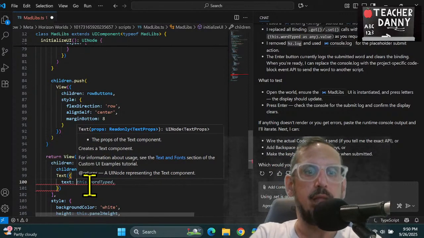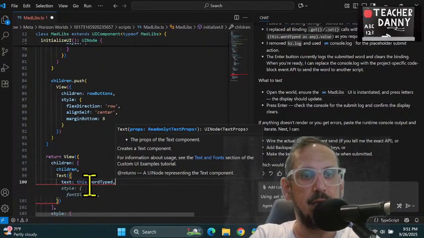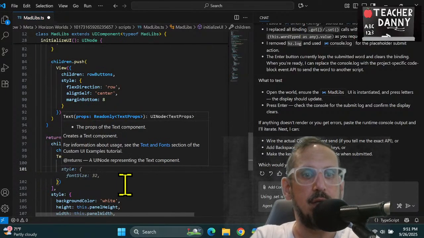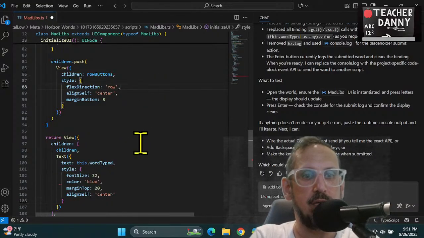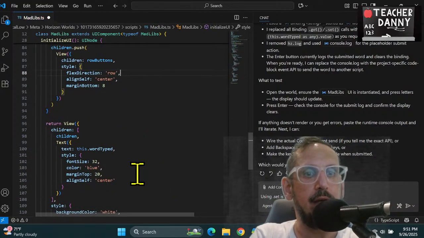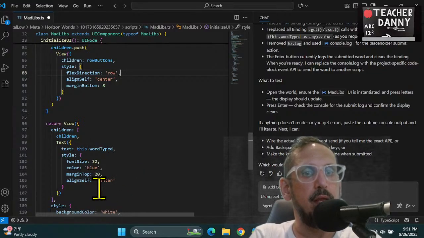Text. This dot word typed exactly. Style. Font size 32. Sounds great. Yeah. Your style is great. You got great style. Okay. Color blue, line self, whatever.